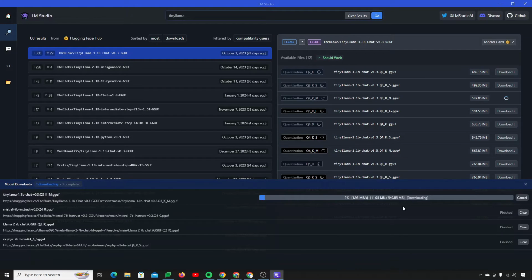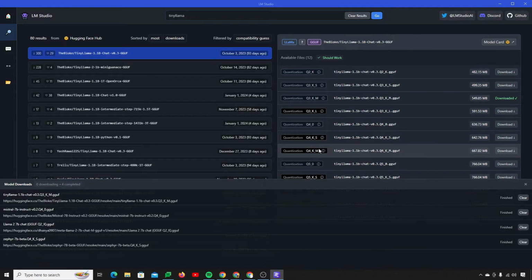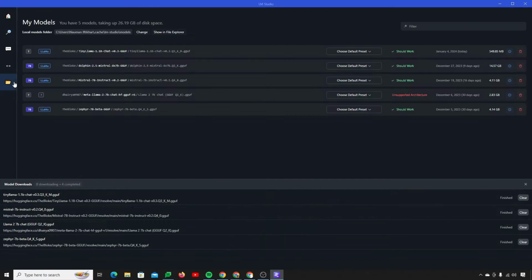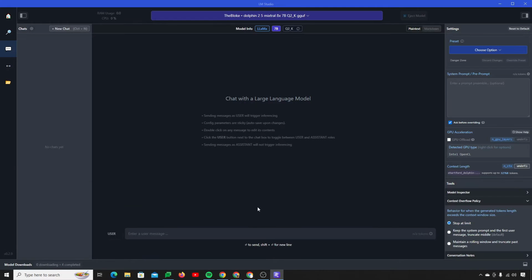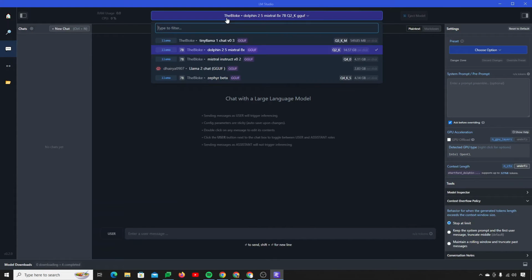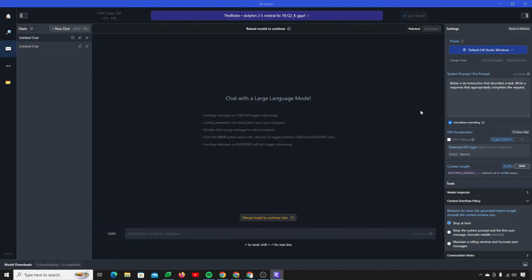It's downloading. It's only 550 MBs, so that's really a great thing. I'll wait and be back when the download is done. All right, our model has been downloaded successfully. Let me check whether it's in the downloads folder. Yes, it is here. Now I'll go to the chat option here, get rid of this, and load Tiny LLAMA.